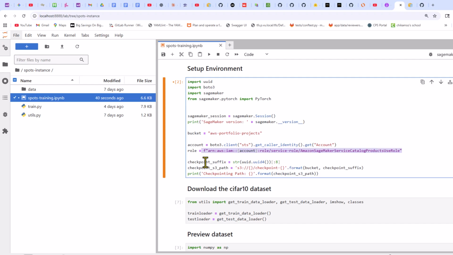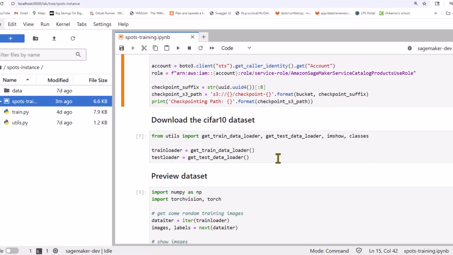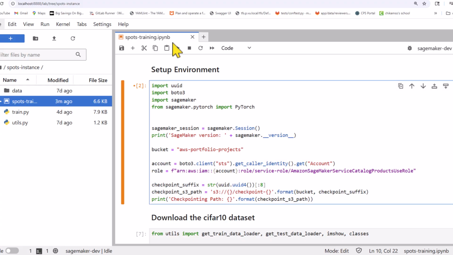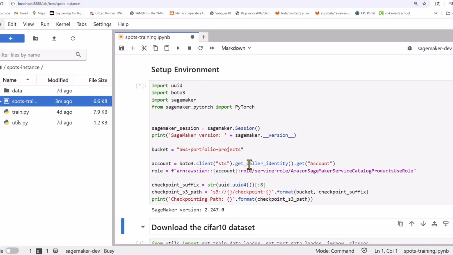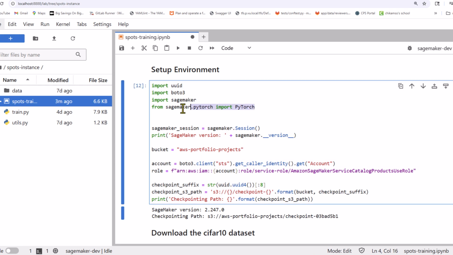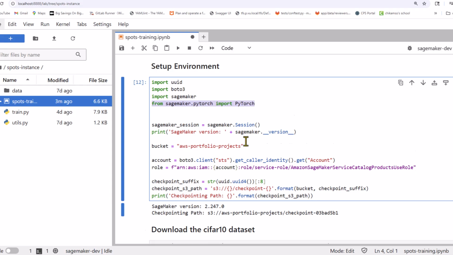Okay, so after that I have my checkpoint suffix and checkpoint S3 path. Further, I will explain in more detail as we progress what this checkpoint means, because it's very crucial for using spot instances to train your ML model. So I'll go ahead and run this code to import all these libraries that I have here. I'll be working with the PyTorch framework, so that's why I'm importing PyTorch.